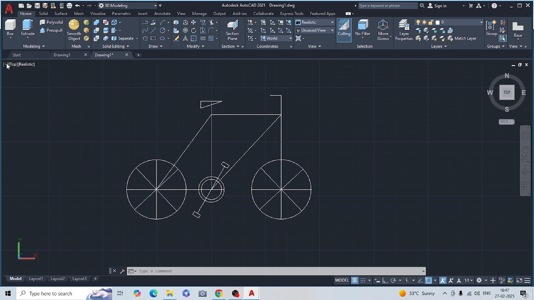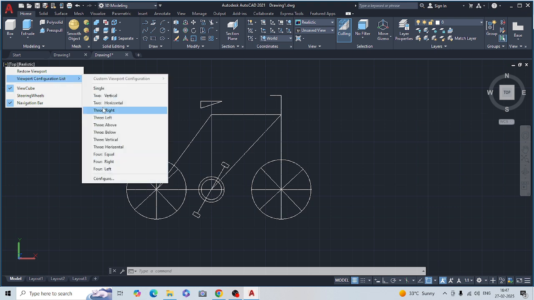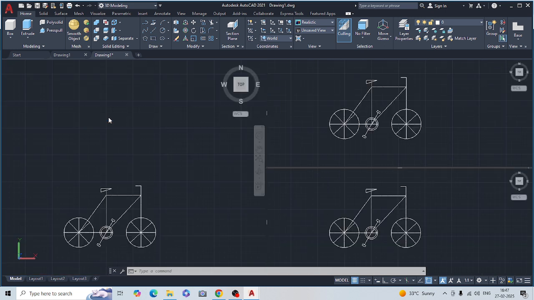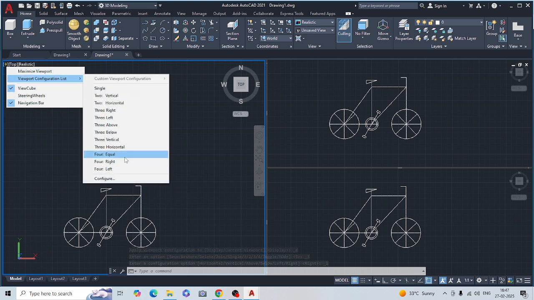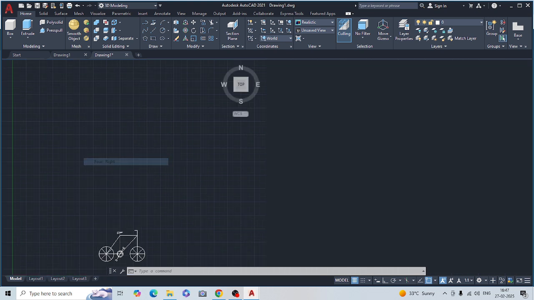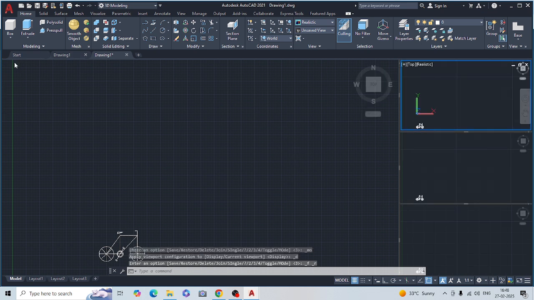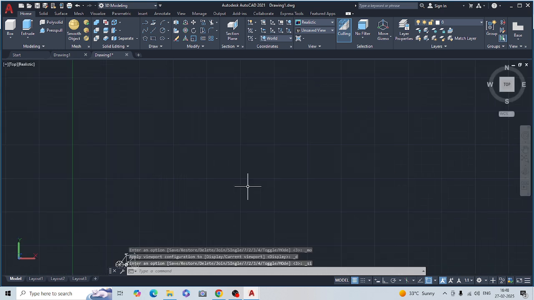Okay, here we can see the model space viewport and here we can see the layout viewport. See here viewport configuration list. Here you can see the various views of your drawing. If you select this one, see, these are the various viewports of model space. Okay, and here you can see the layout viewports.